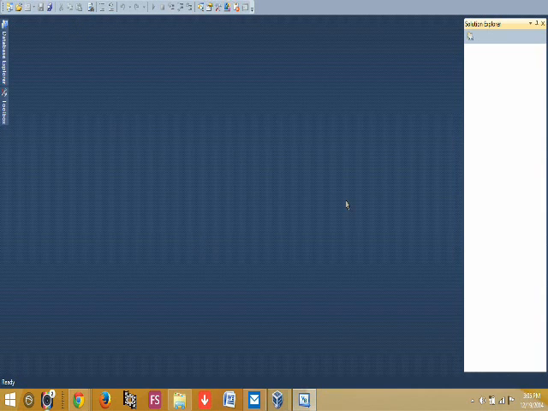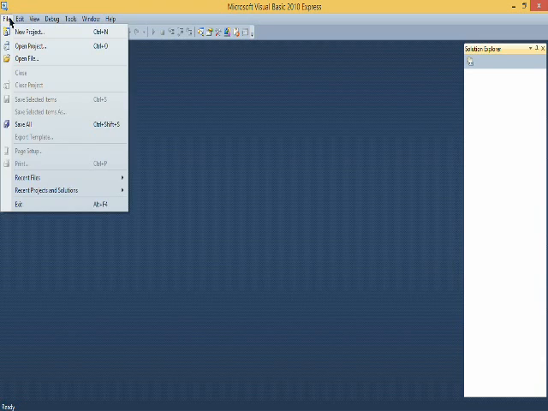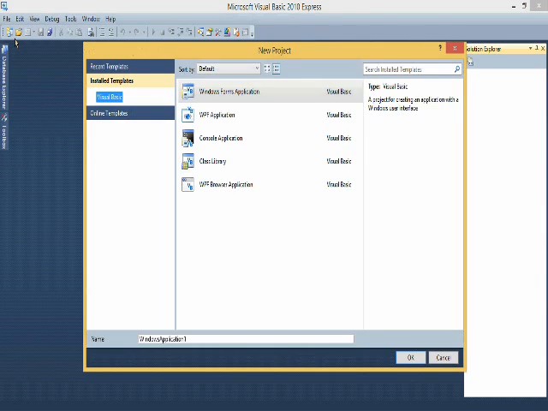So when you run it the first time, you'll see a different window which has Create New Project right about here. So you can either click that or go to File, New Project. So here in this menu, choose Windows Forms Application and type in the name box Hello World Application without spaces.